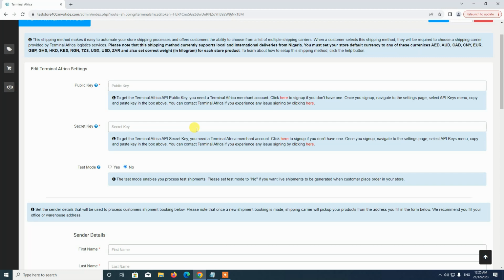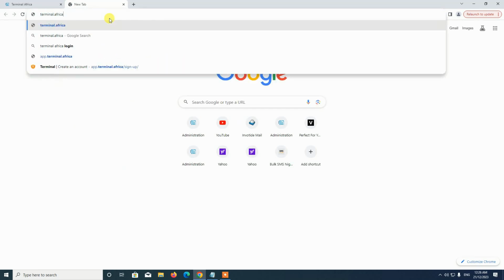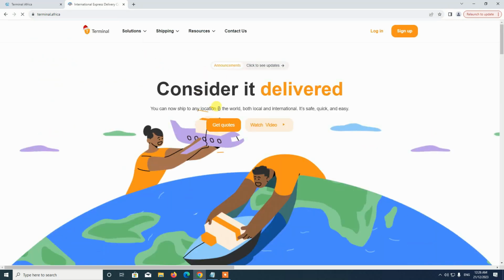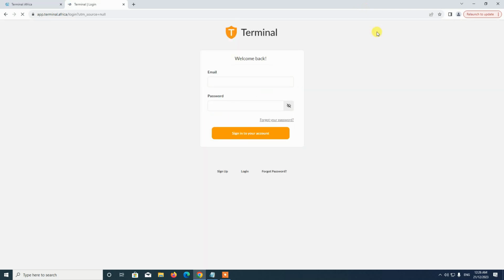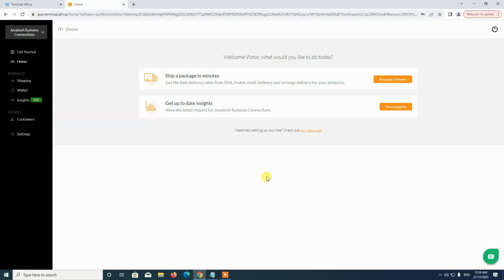So for you to get the API key, if you already have an account, we proceed to the terminal.africa website, right? So once we open the website, we go ahead and click on the login button here. So I'll go ahead and pause the video to fill in my login details. All right. So now I'm logged into the Terminal Africa dashboard.